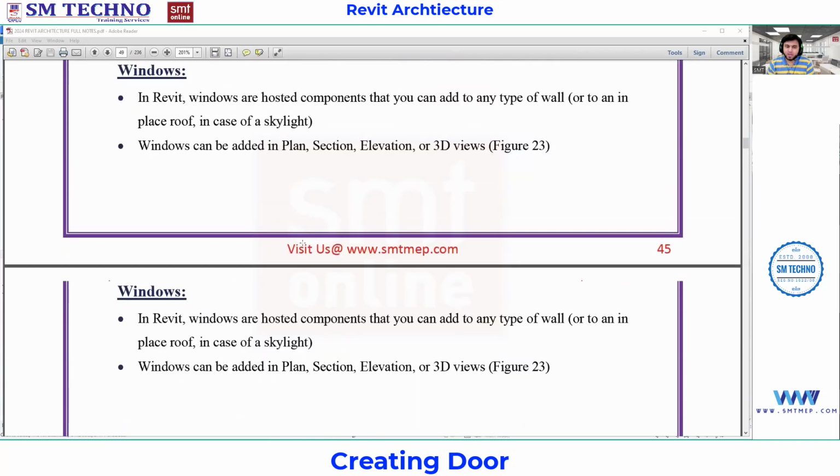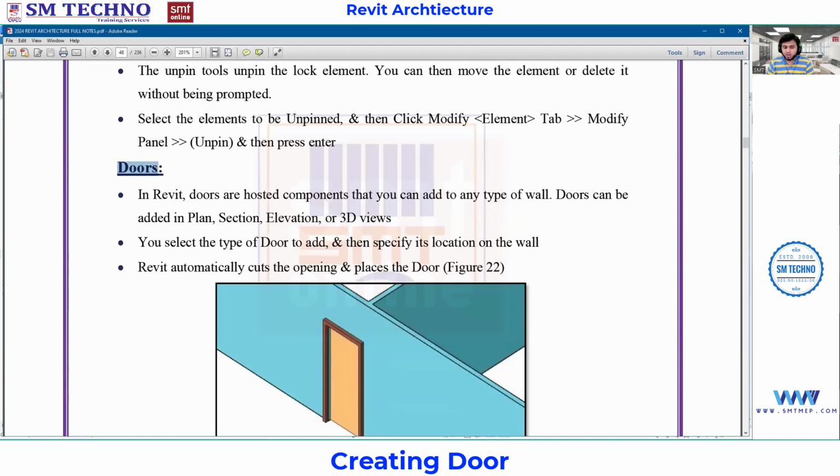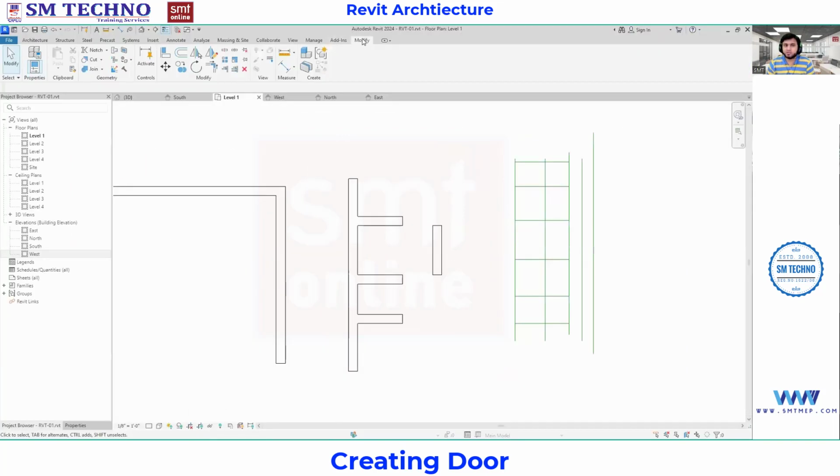So next you can see we are going with the components. The first thing we are going to understand here is the door. All the things with respect to modify are done now. You can see we have done the align, move, copy, offset, mirror, rotate, trim. We have seen the array, the split, the scale, pin, unpin, and this is the delete option. So all the modify commands are done.